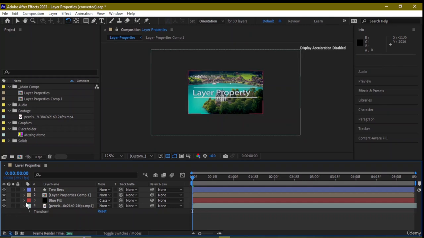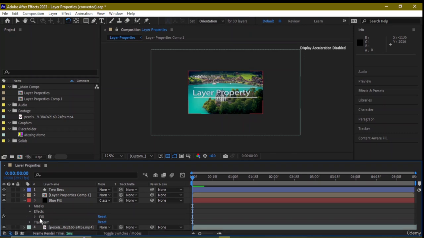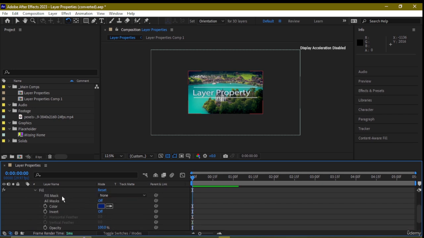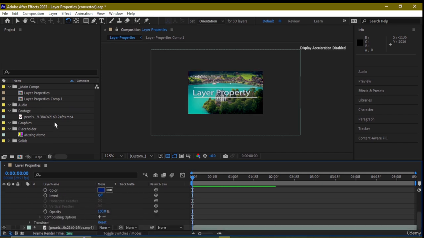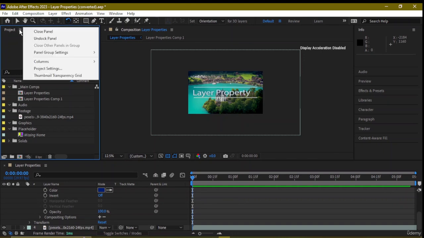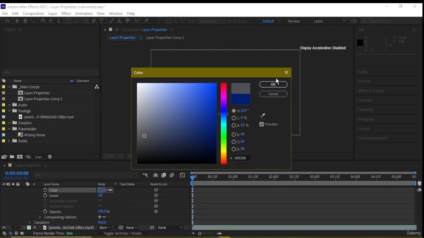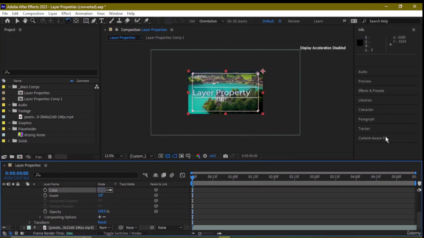And in our blue fill object, we have our effects option. In our effect, we have fill. In our fill, we have these options, and you can also get access to them from our options panel. But as I have turned it off, I'm going to just keep it like this, somewhere around over here. And you can also close all of them. Now from here you can change the color however you want. Let's say I'm going to keep it white, press OK, and that will be directly applied.